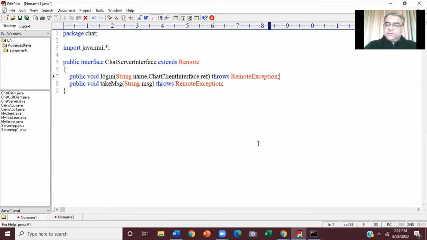Now, apart from this, what do you think? Any other remote method or methods in this interface? You know what you can do? Like login, you can keep a method logout. Whenever client wants to go, he can call that logout method. So in a way, he's going to intimate server that he's going. A method by the name logout. Will that method take any parameter?